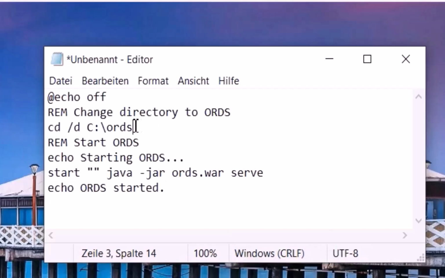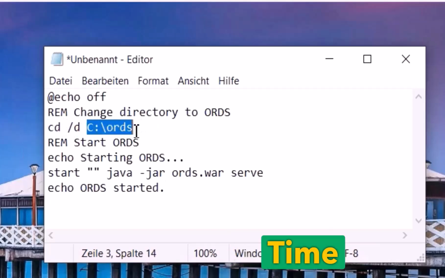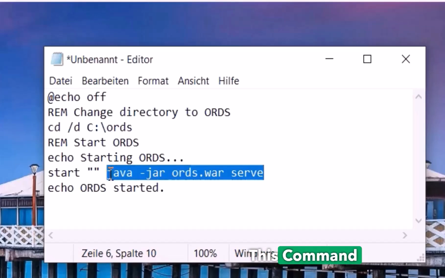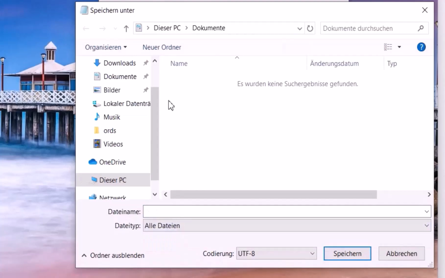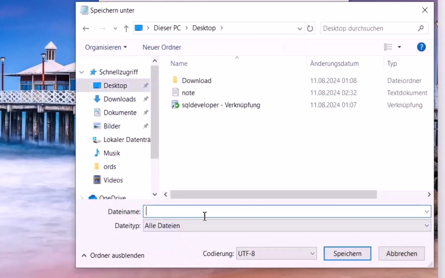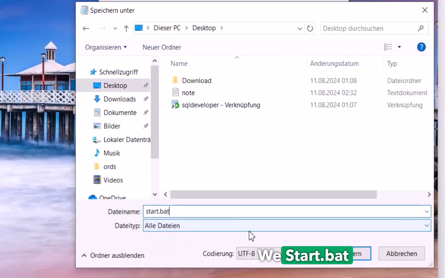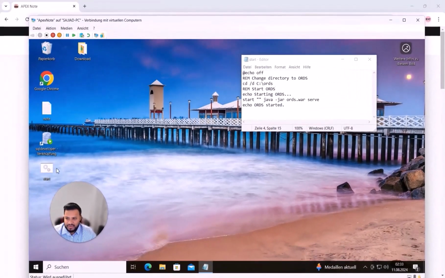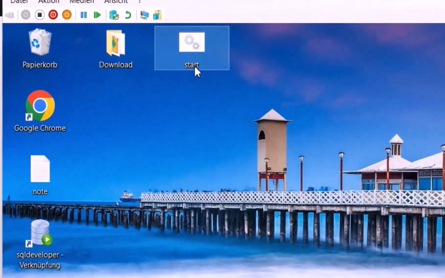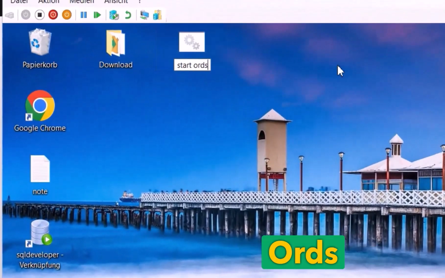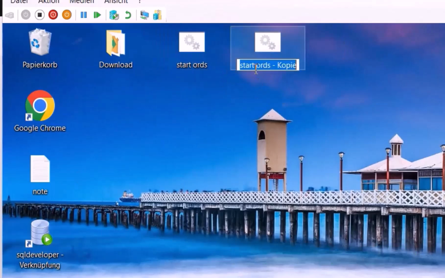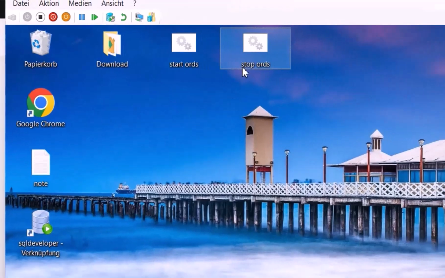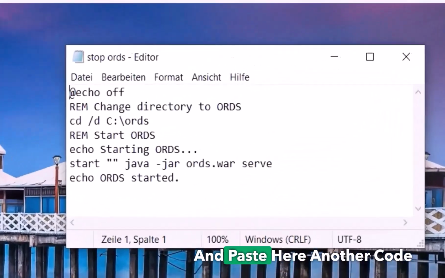Then you can see we navigate every time to the C drive and to the ORDS, and then we write there this command. So it will start the ORDS. I will save this again here on the desktop. For example, with start.bat and save. Now this is, or maybe I will write here start ORDS. So then I will copy this file and write here stop ORDS, and will edit and paste here another code.